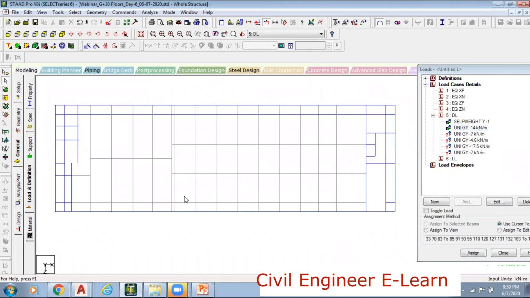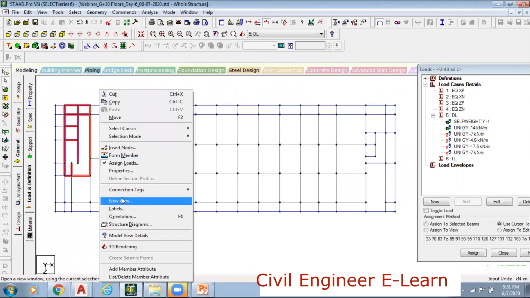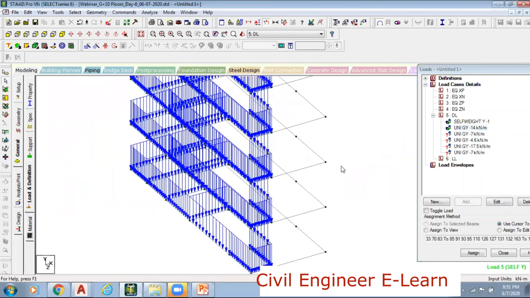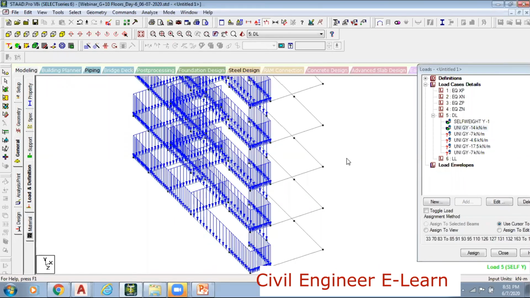So where are those members missing? Yes, this one especially. I'm going to select only this zone. Right click. Yes, I will add the property here.